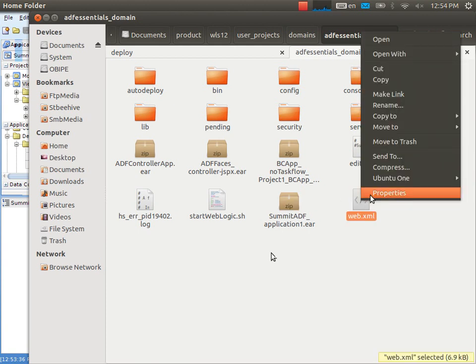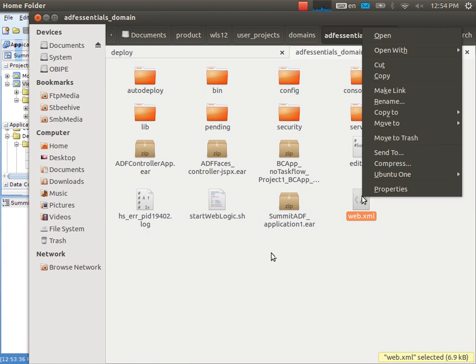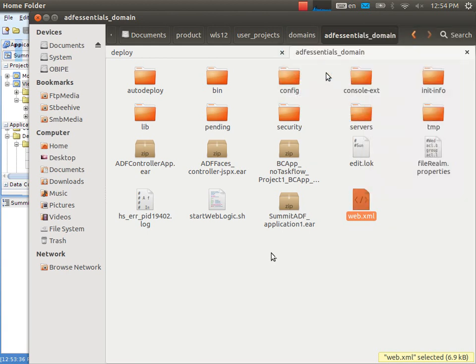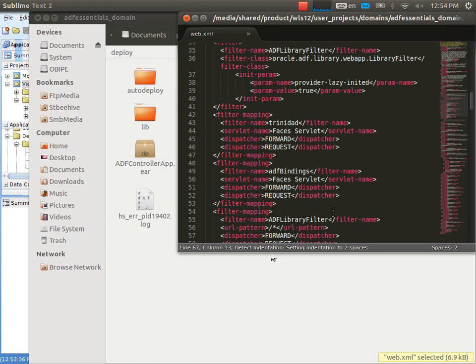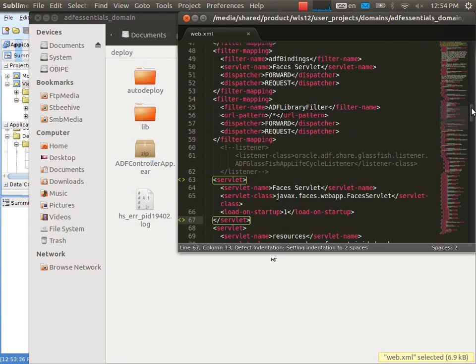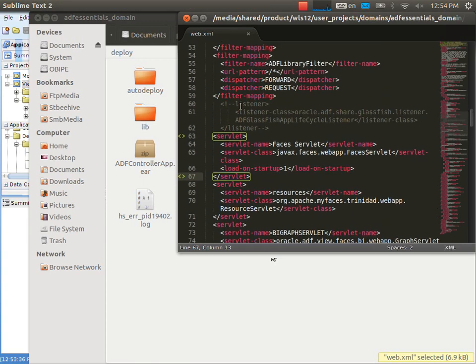and in the web.xml, this is a modified version of the web.xml file that comes with the EAR file. So just to show you what it looks like, basically the one thing you need to notice is within the file you need to comment out this line specifically, which is the Glassfish application lifecycle listener. This is only used for Glassfish, so right now you don't need it for Weblogic server.